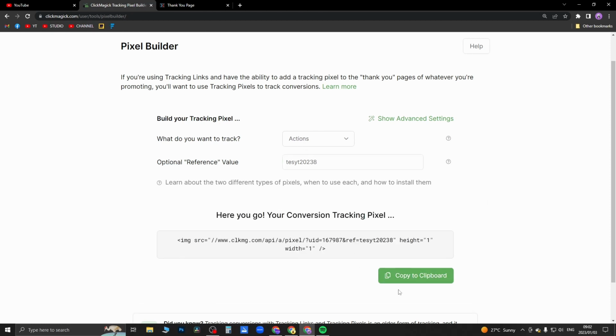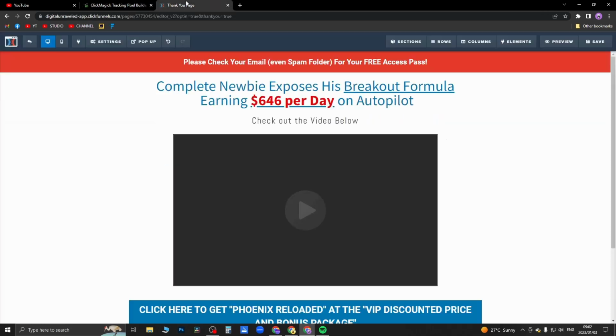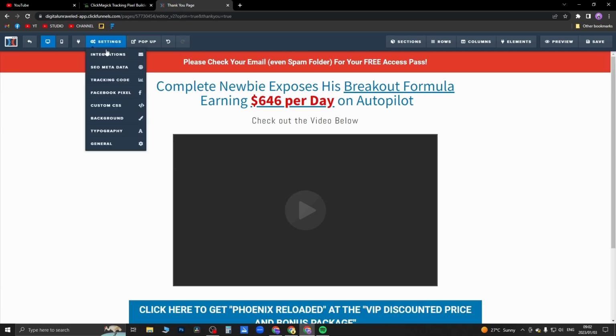So if you want to track the actions, copy that to your clipboard and go to your thank you page. I'm using ClickFunnels, but you can use any landing page software you want. Then I'll go to settings, tracking code, and put it in the footer. As you can see, there it is, next to another one that's in there.